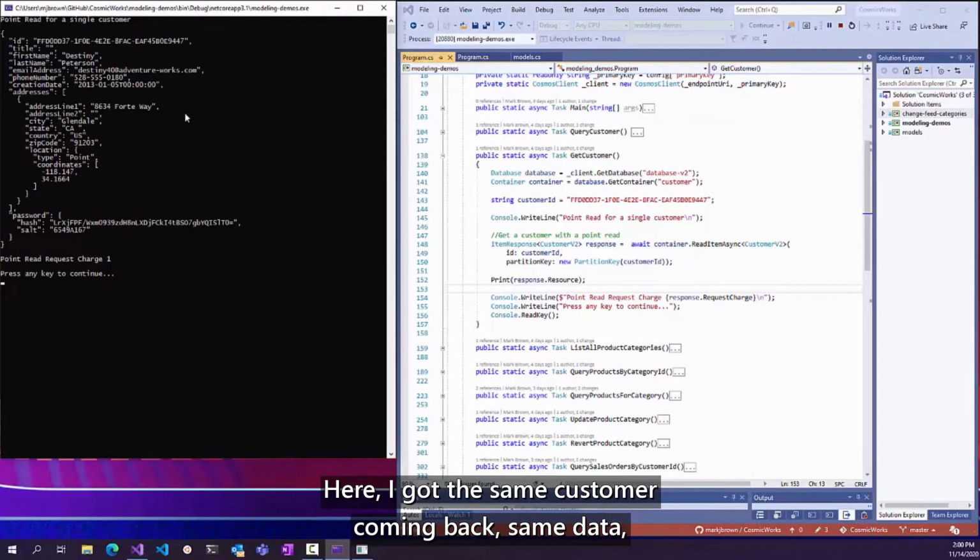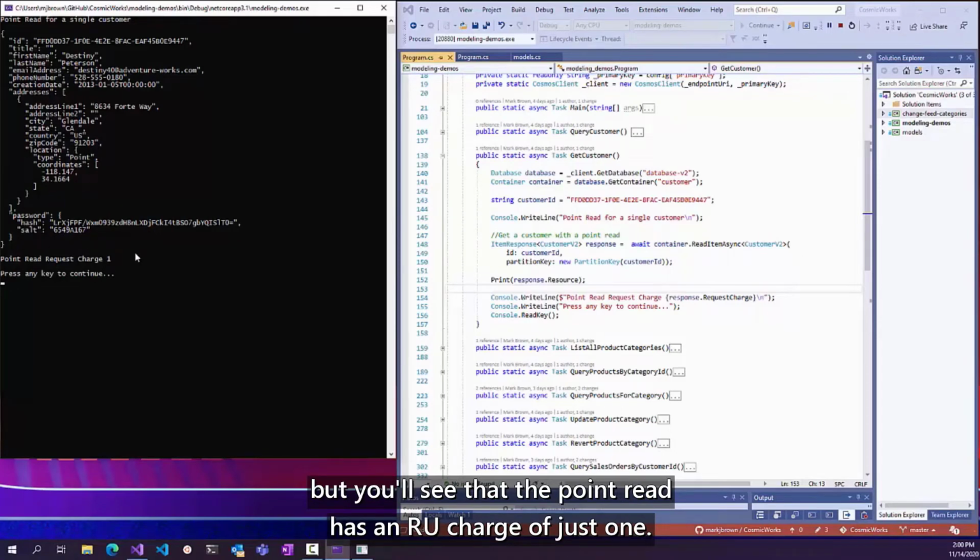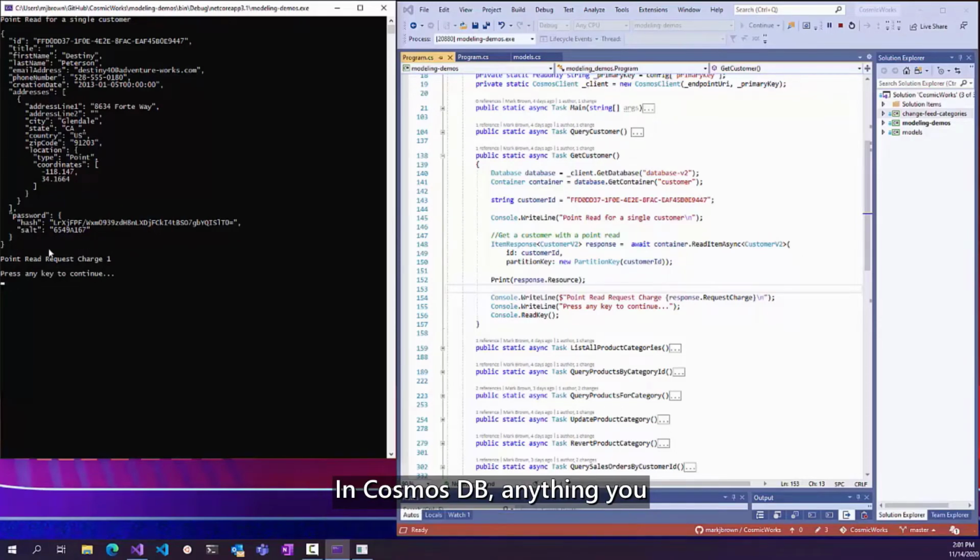So here, I got the same customer coming back, same data, but you'll see that the point read has an RU charge of just 1. And so in Cosmos DB, anything you do a point read on that's a kilobyte of data or less will always cost you just 1 RU. Okay, let's go back to our slides.